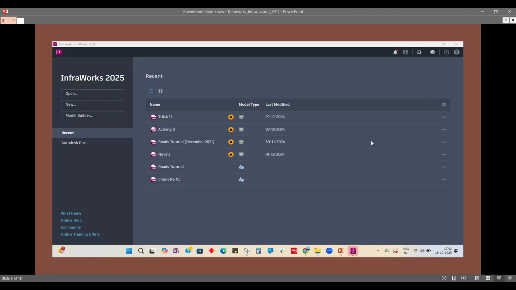Now, this is how the first landing page of InfraWorks appears to you. When you double click on the InfraWorks icon on your desktop, the very first landing page which appears in front of you is this. It will show you the application icon.